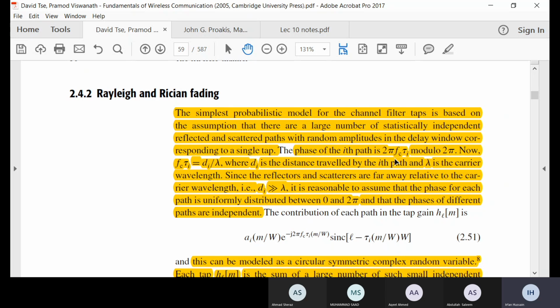And every different path has also a phase contribution, which is also a uniform distribution, but it is independent of the distribution from the first path. And it also makes sense, because let us say you have a building that is reflecting, it will be independent of some billboard that might be somewhere else. So both of them will be reflecting or scattering. And that reflection and scattering will change as you are moving, so those values will be changing.